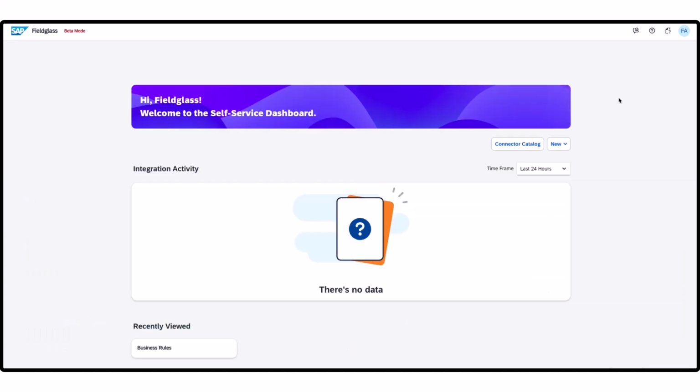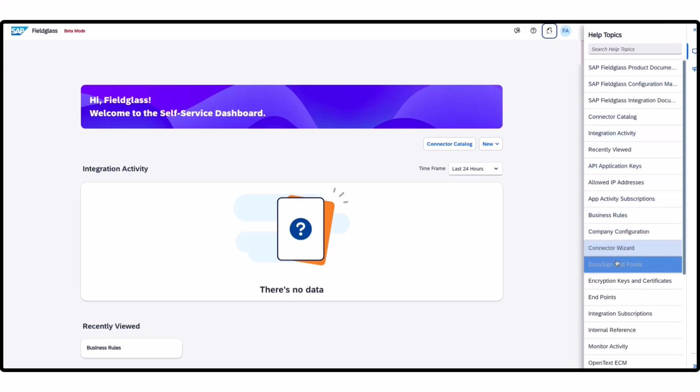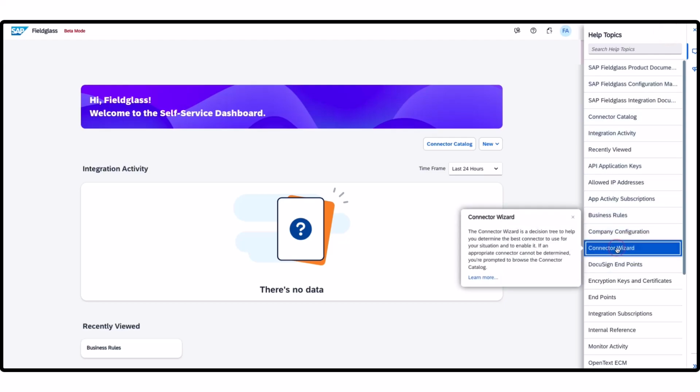For more information, click on the View in-App Help button on the shell bar to access the available SAP Companion Help topics. You can select Connector Wizard for general information, or click Learn More to navigate to the SAP Help portal for additional documentation. As a reminder, it is best practice to complete testing prior to making any changes with Configuration Manager.